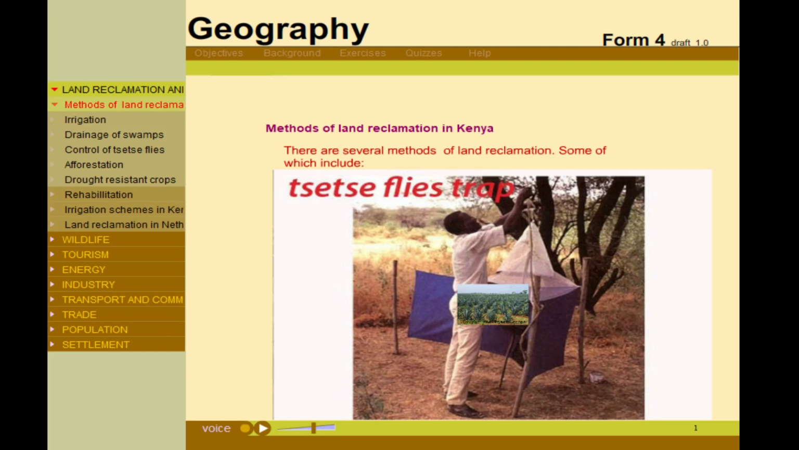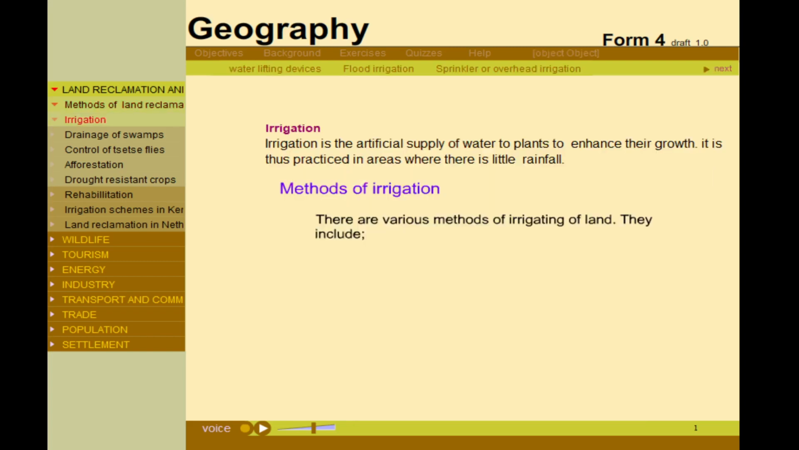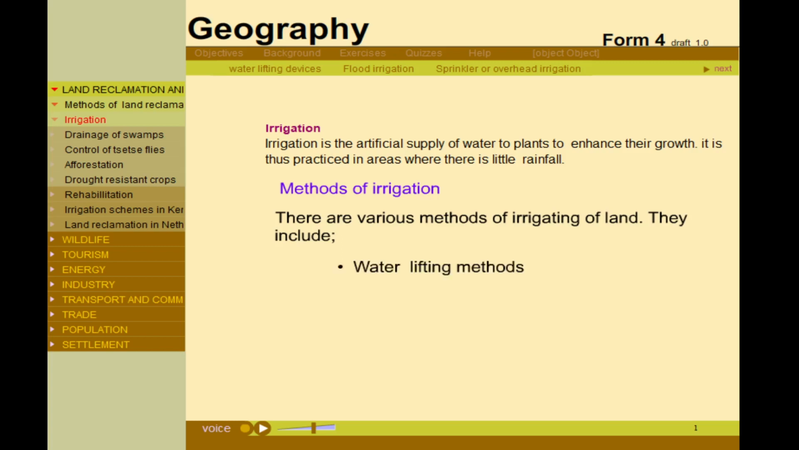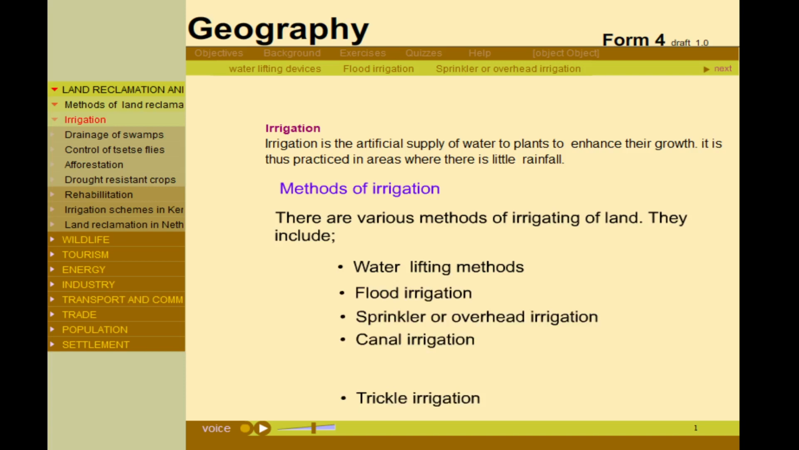Irrigation is the artificial supply of water to plants to enhance their growth. It is thus practiced in areas where there is little rainfall. There are various methods of irrigating land. They include water lifting methods, flood irrigation, sprinkler or overhead irrigation, canal irrigation, trickle irrigation, and drip irrigation.